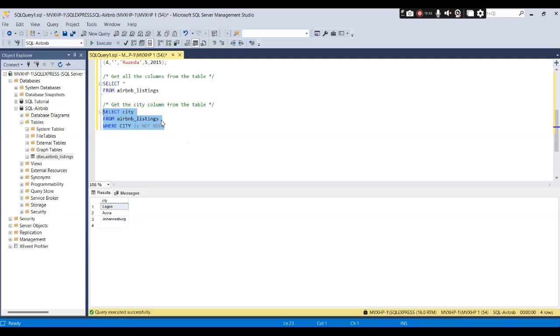But you're looking at it, so why is it still returning 4, right? So where city is not, you can use this too, and let's see what this returns. Yeah. So that's that.